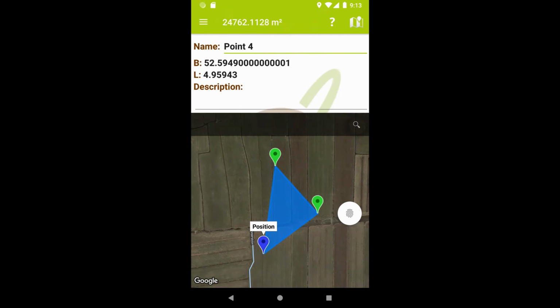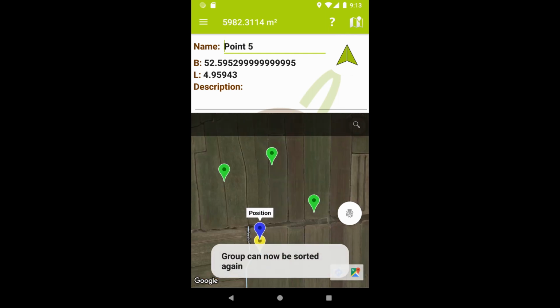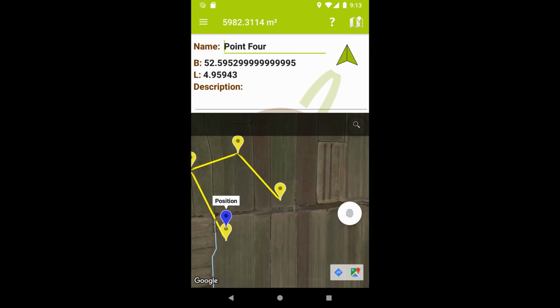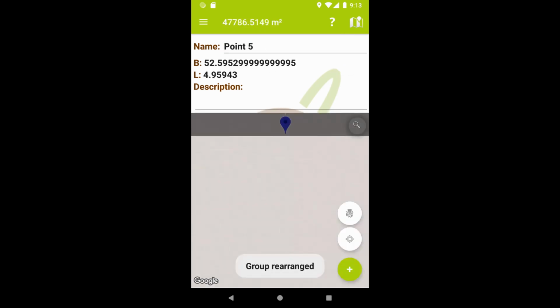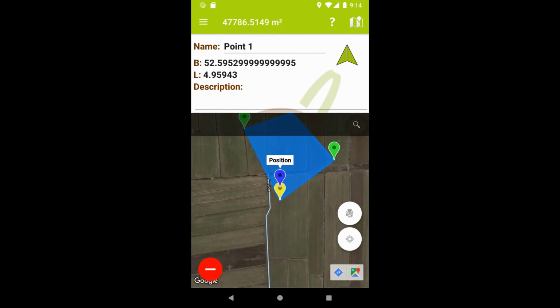If, through impractical creation of the points, a polygon is created that has crossing lines, you can reorder the points. Just tap a point twice and then tap on the points in the preferred order. To cancel this process, just tap on the map outside of any point.